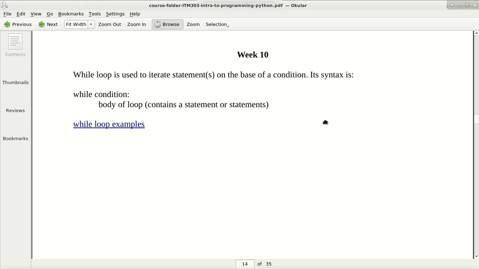While loop is used to iterate statements on the basis of a condition, unlike for loop in which we know in advance how many times the loop should execute. The syntax of while loop is simple. While, then we mention the condition. As long as this condition remains true, the computer executes the body of the loop, and when the condition becomes false, the computer jumps out of the while loop.